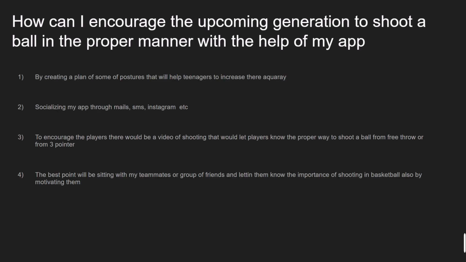How can I encourage the upcoming generation to shoot a ball in a proper manner with the help of my app? By creating a plan of postures, students or players will follow those instructions that I give, because I'm also a player. I have some teammates, so accuracy will be fine. Because if we're shooting a ball in a gentle, proper way, for a free throw or a 3 pointer, it doesn't matter, accuracy will automatically gain and increase.